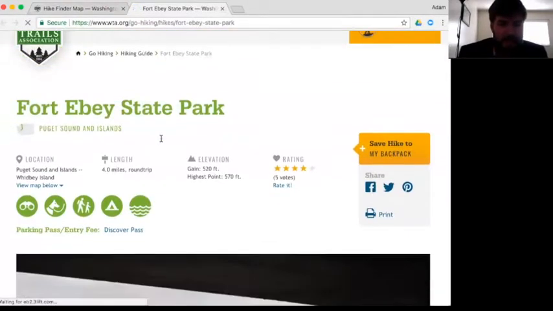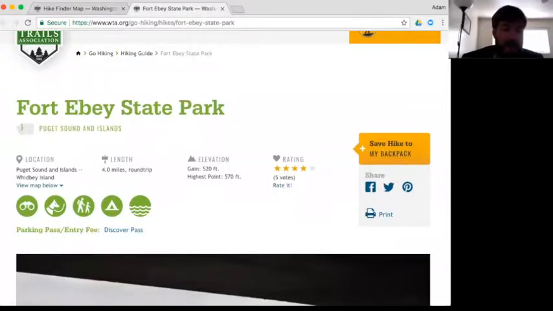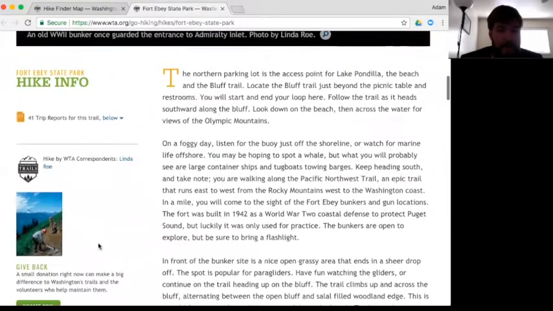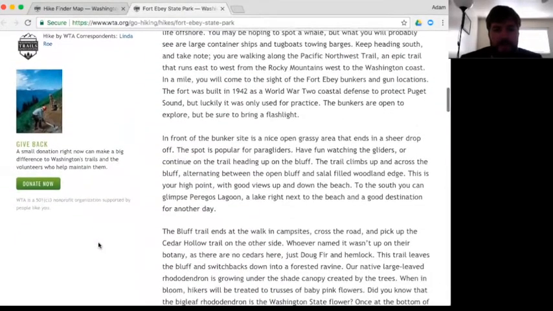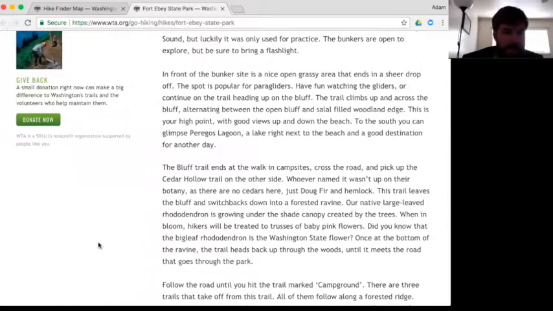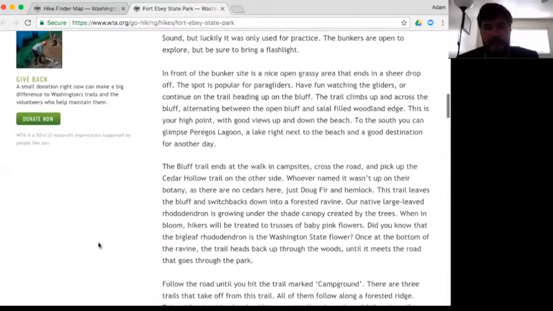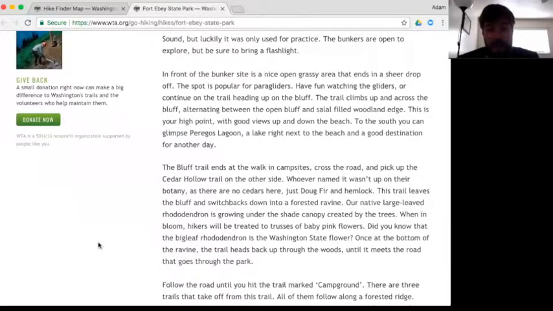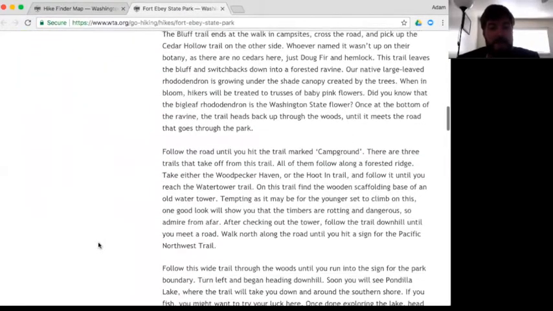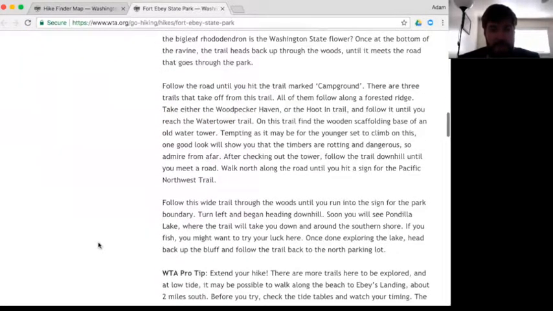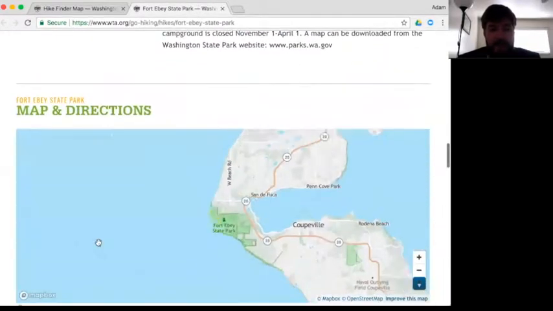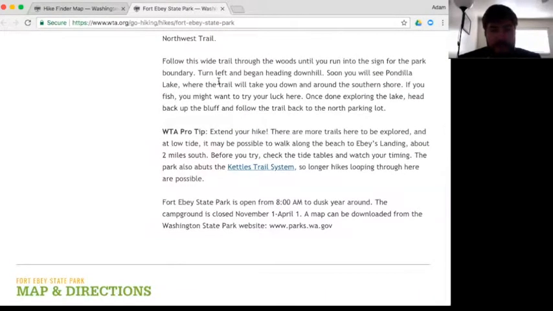When you click on this, they'll give you all the information that you need: the gain, the highest point, the length, and also important is the parking pass entry fee, which will tell you what you're going to need to park there. That's very important. And then they'll usually give you a nice, good description of what to expect. If you're afraid about getting lost and you feel like they don't have a good map, I would recommend reading these or printing them out and saving them with you before you go on the hike. It's a nice way to make sure everything's going right.